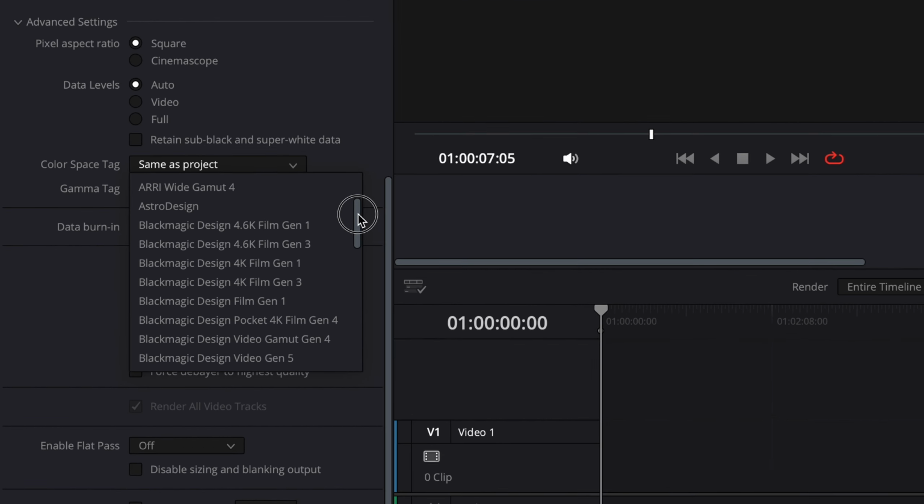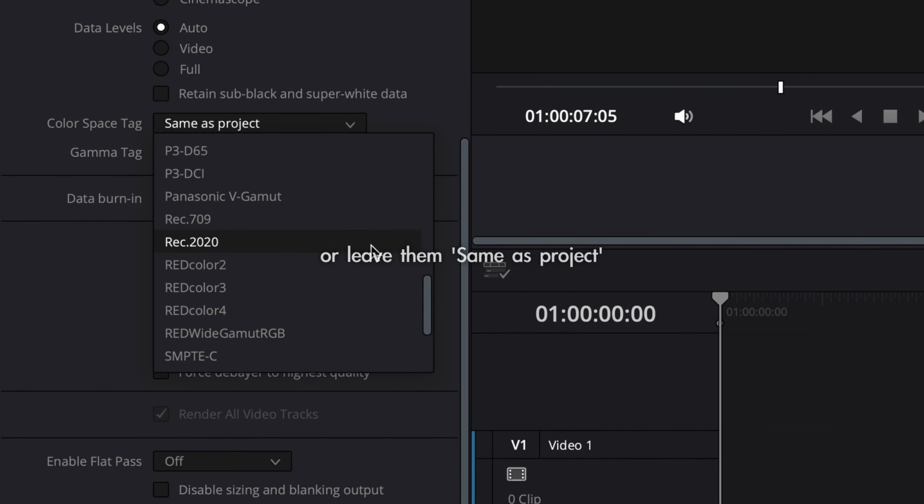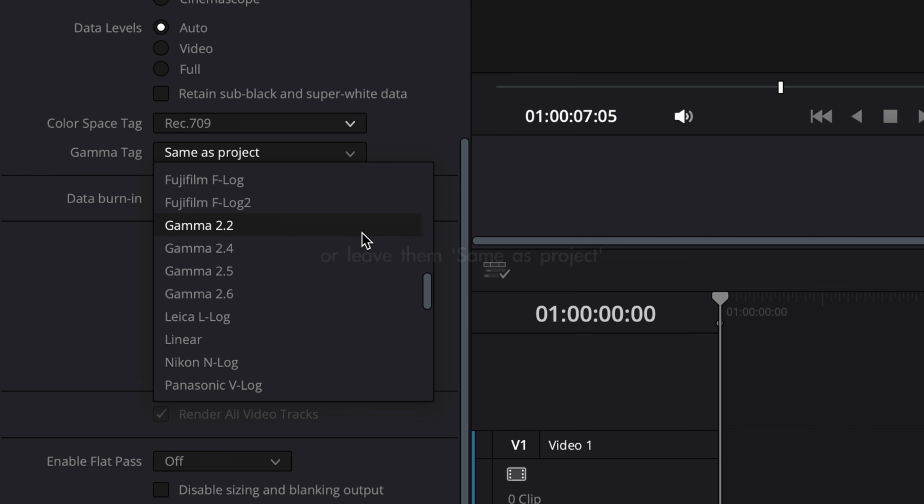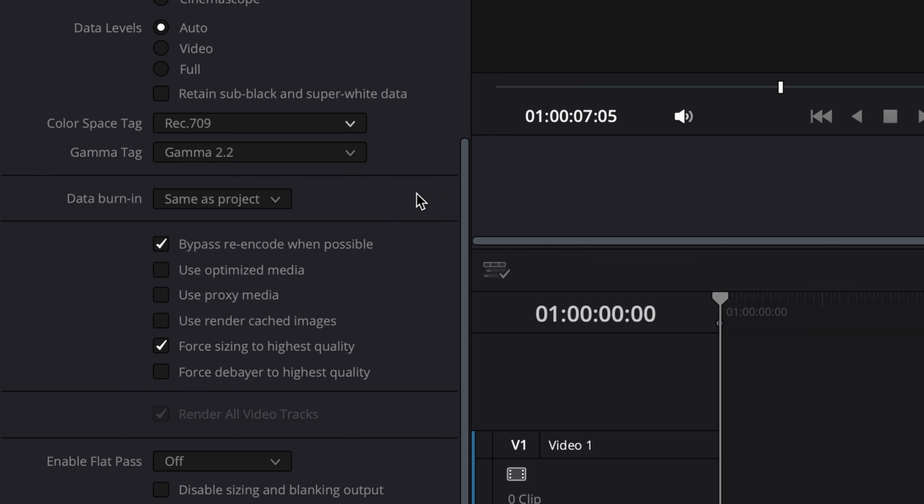On the render page, select Rec 709 Gamma 2.2. Check the links for the explanation. This method has worked for me and many other colorists.